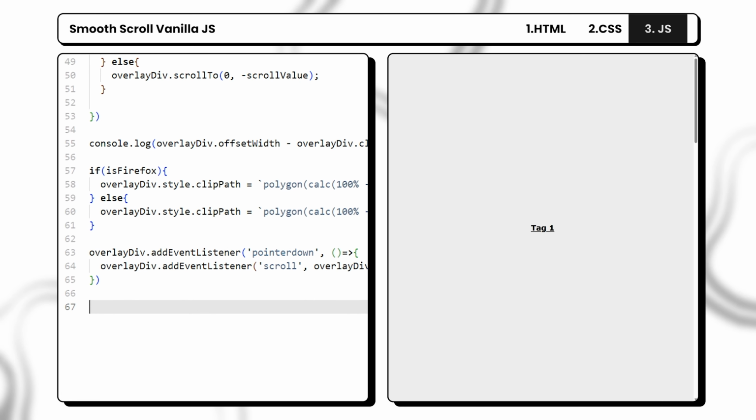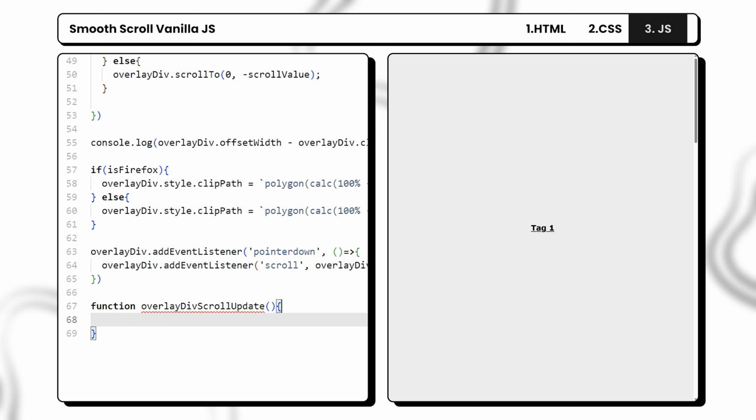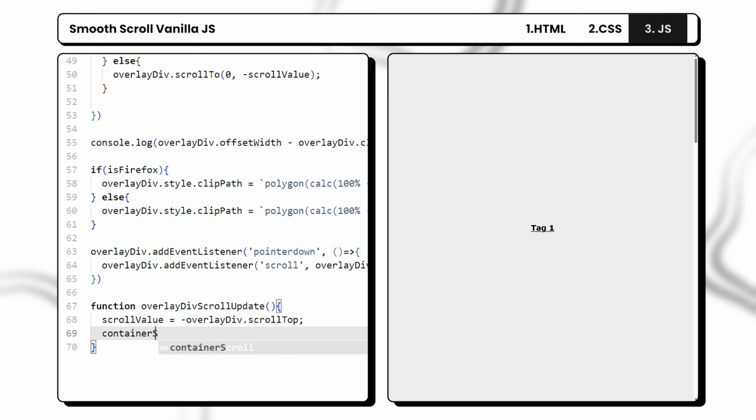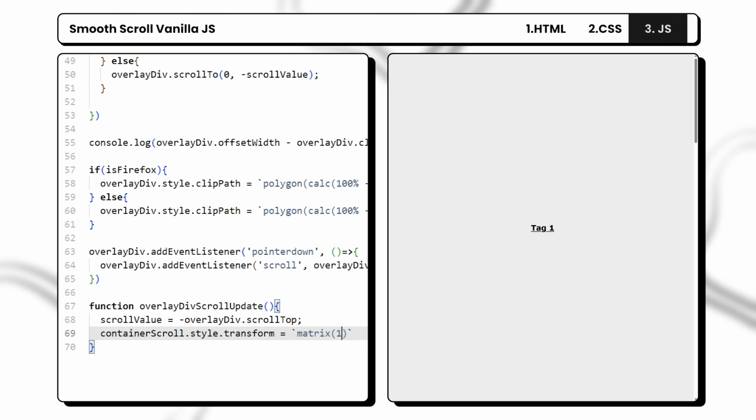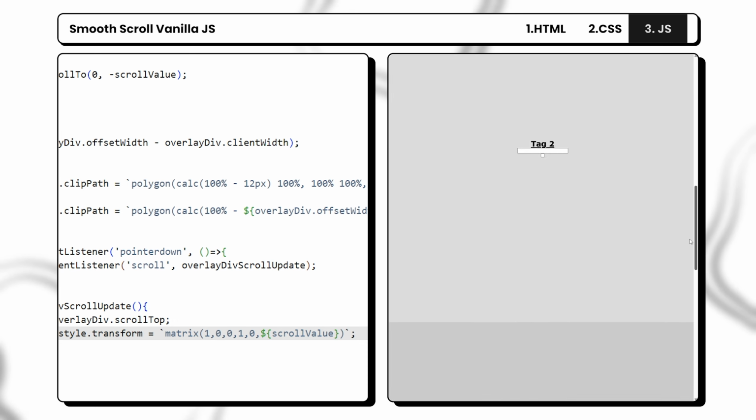Next we will work on the function, so we will do function overlay div scroll update, and inside it we will set scroll value to be equal to minus overlay div.scrollTop. And then we will apply this by doing container scroll.style.transform, and we will set it to the matrix we've used before, and of course we will use string interpolation to pass scroll value. And as you can see, now the scroll bar works, and it works in Firefox as well.